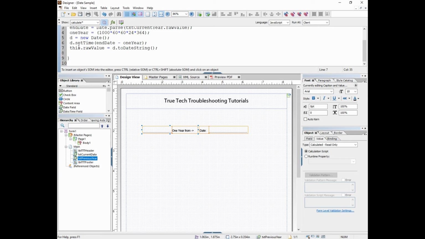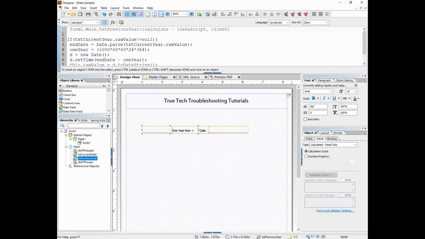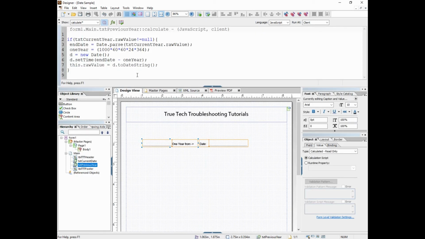Okay, that's the script. I'll pull it down, and you can pause the video and copy that if you want to try to follow along in LiveCycle yourself.